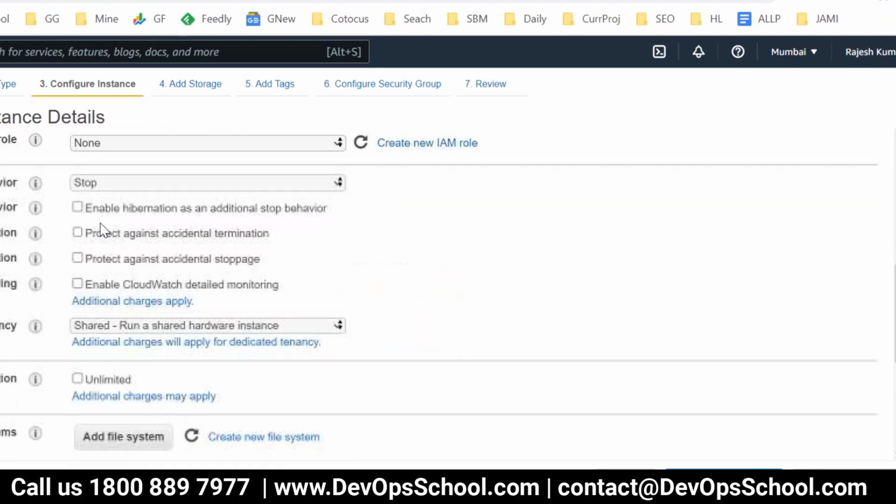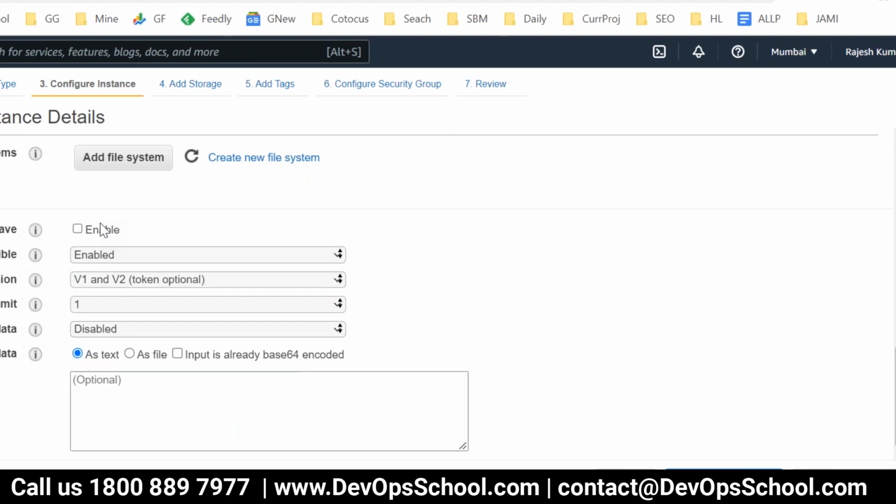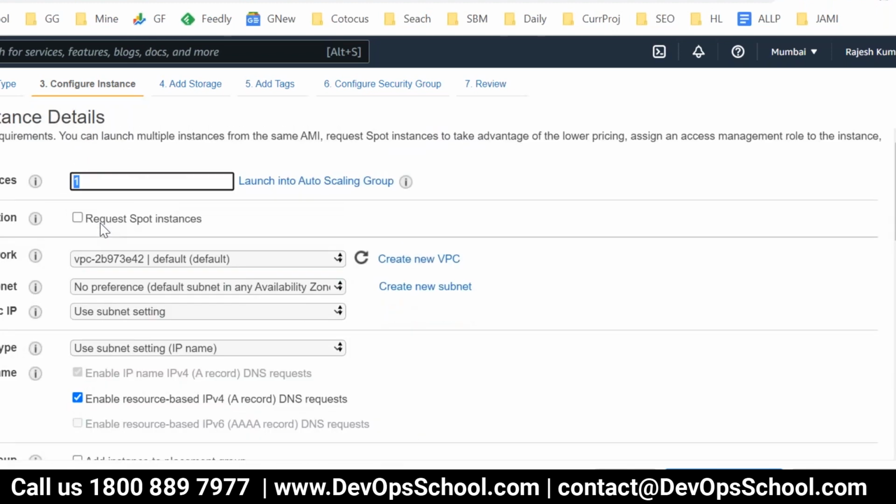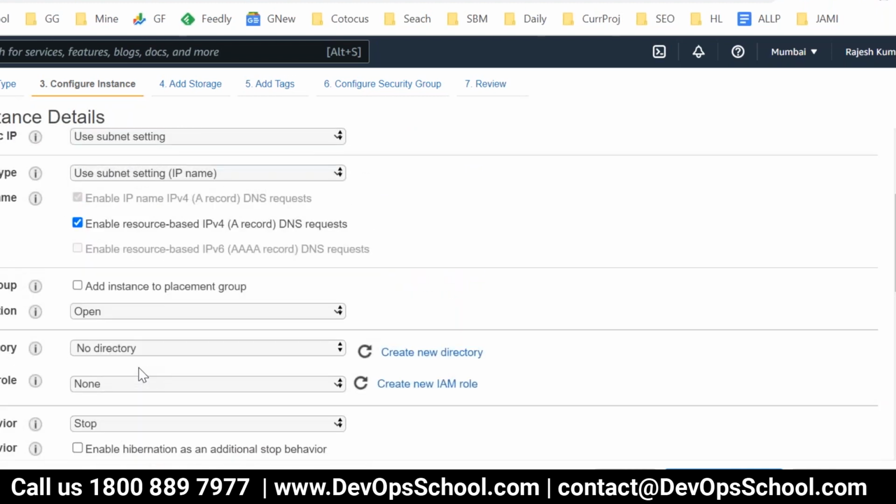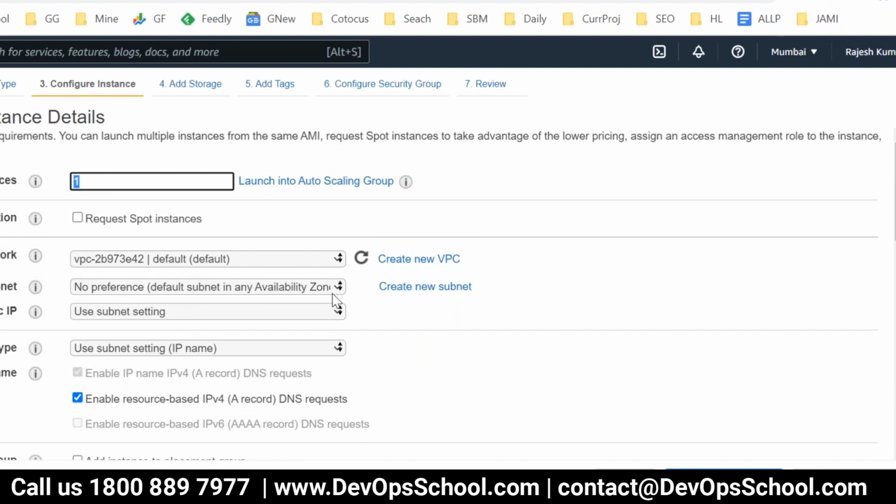So here is the number of instances, and the networking setup. I leave everything as it is. You will have a recording, so you can do it slowly also. Why am I leaving everything? Because AWS has configured everything for me when you start a new account. So you don't have to do anything. Whatever I'm doing, you also do the same thing.